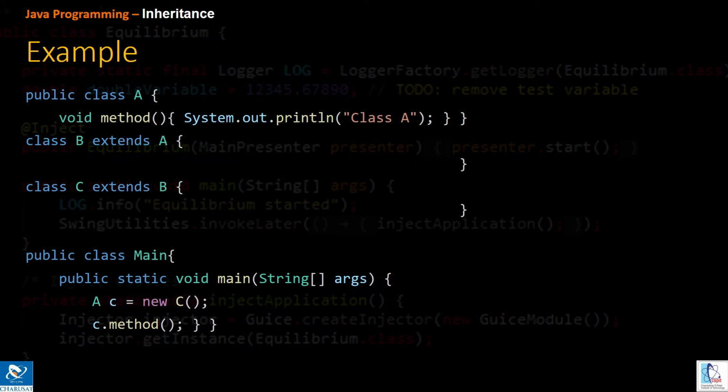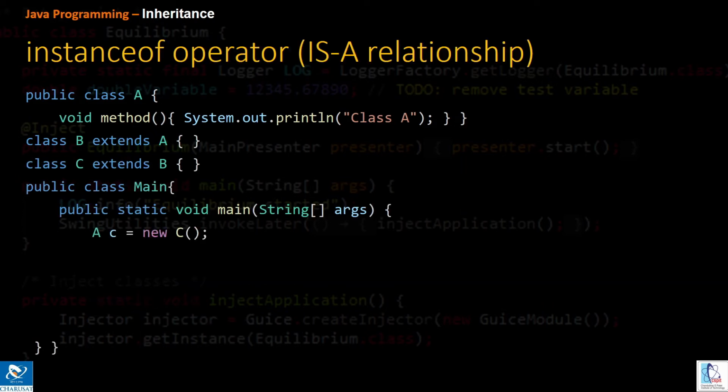Suppose in class B also we don't have the implementation, then it will call the method of class A. So this is how it is going to work, and this is known as dynamic polymorphism. One more important concept related to inheritance is the instanceof operator. So we are going to discuss this instanceof operator.